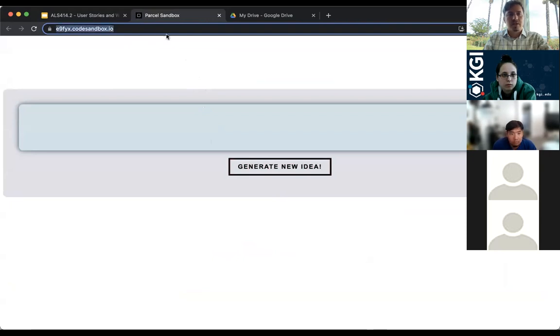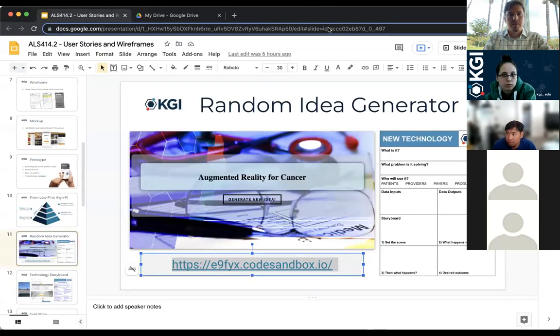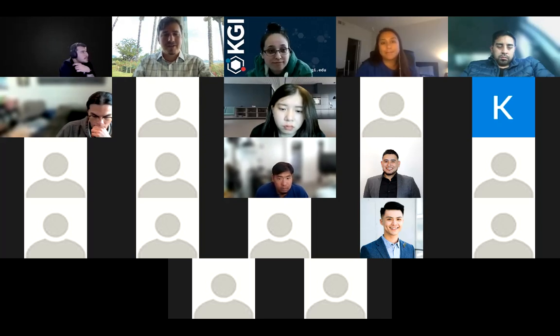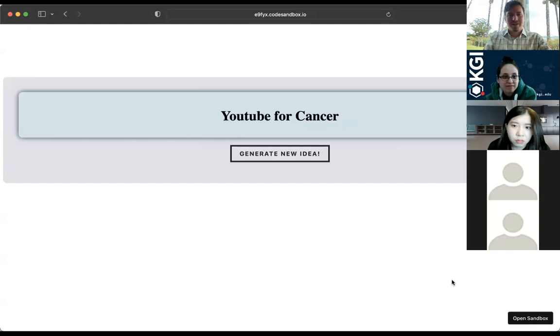Now, for some reason, it does not work on Chrome. So I am going to stop my sharing, and then I will show you on Safari. It's working on my Chrome. Okay, for some reason it doesn't work on my Chrome. I don't know why. I had the same problem last year, and it was not a problem for others. So at least that part's good to know. So I'll show you. Can you see it on my screen now?